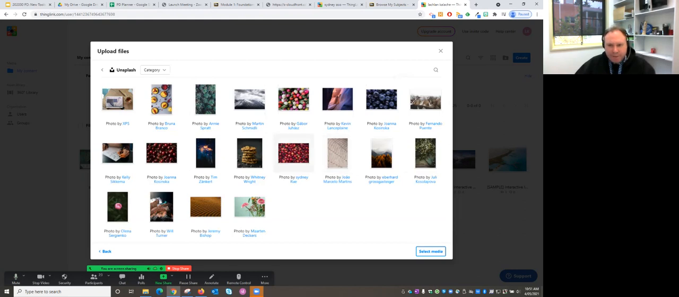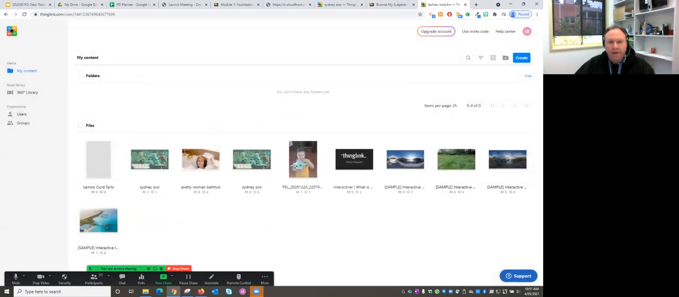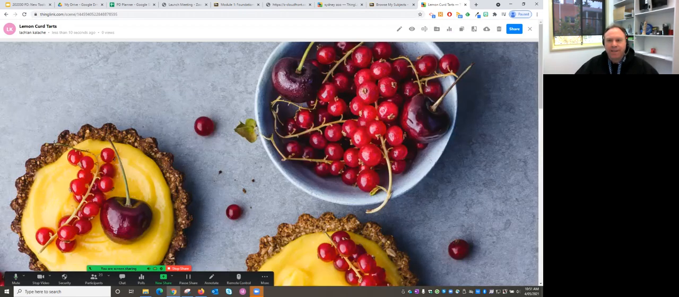All right, I'll go into there and find something. Sure, food, that'll do. Lemon curd tarts. All right, so I've uploaded an image that I want to work on. It's now opening up my canvas to do with lemon curd tarts. So this is my background.